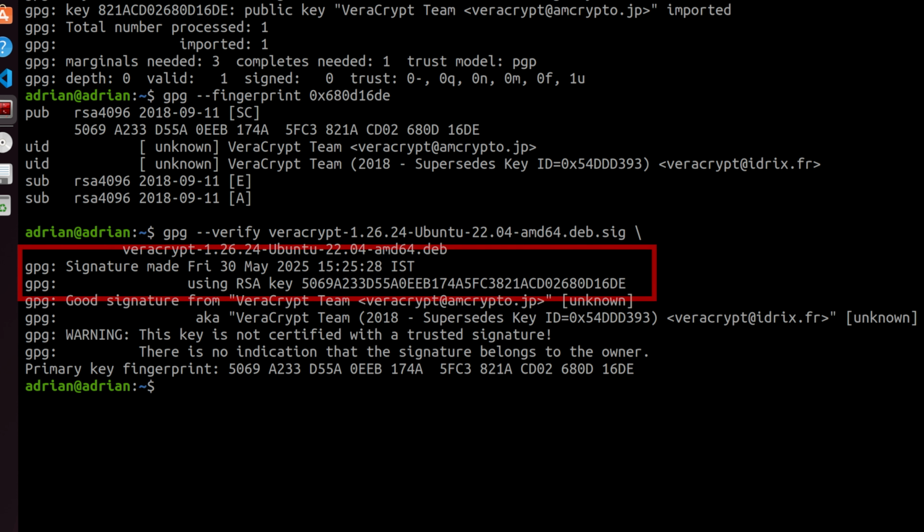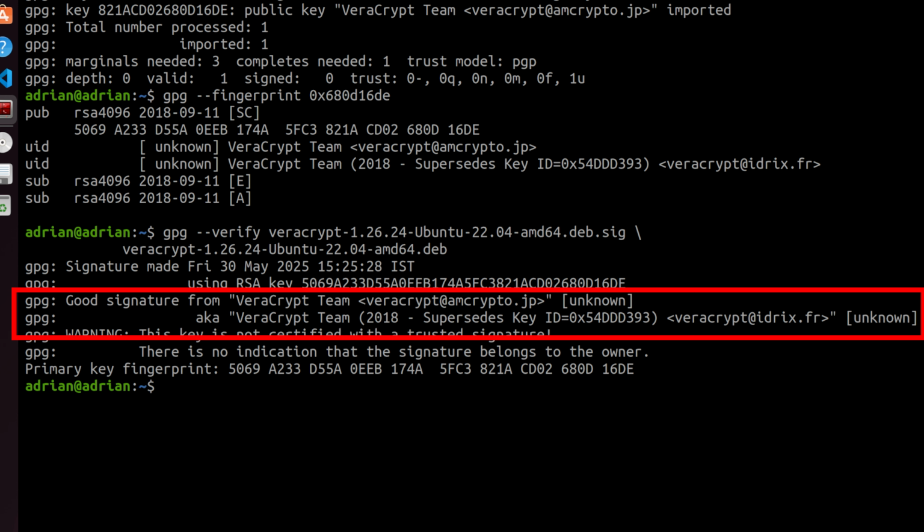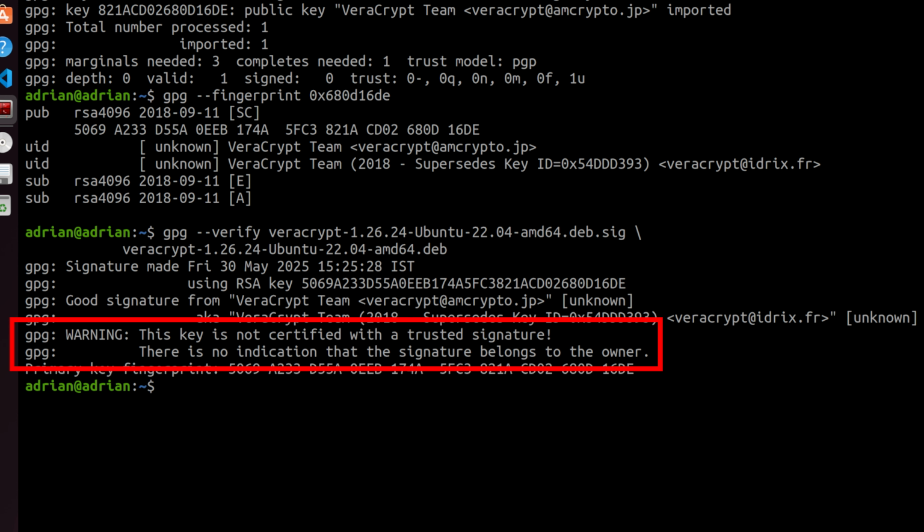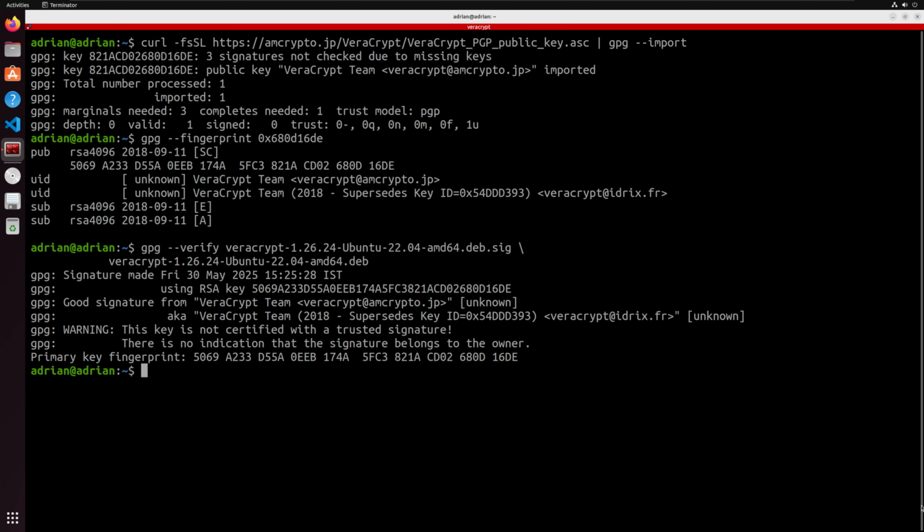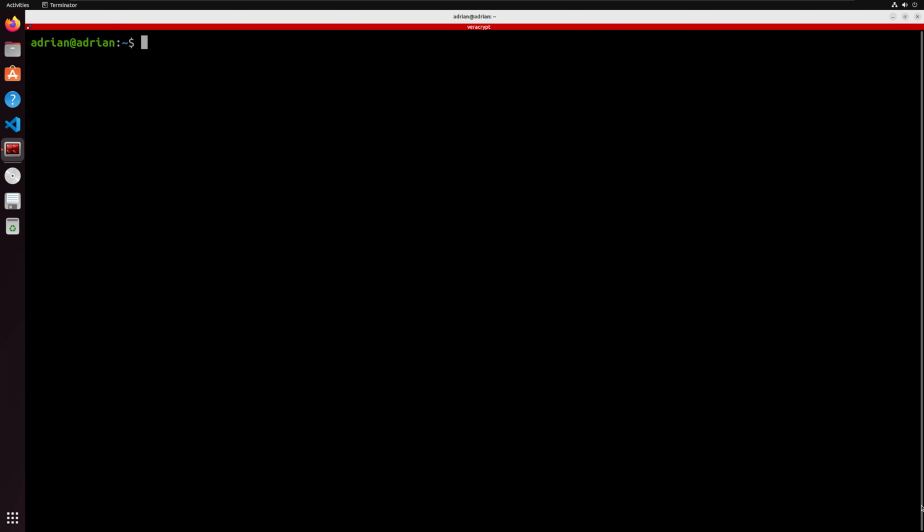Finally, I will verify the authenticity of the Debian package from VeraCrypt using the signature file in GPG. From the output below, we can see the date and time the signature was made, and that it was created using the RSA key, which we verified against VeraCrypt's official website. The signature is identified as being from the VeraCrypt team. The warning appears because GPG has not been explicitly told to trust this key, not because the signature is invalid. Overall, this output confirms the integrity of the Debian package and shows that it was signed by the holder of the VeraCrypt private key.